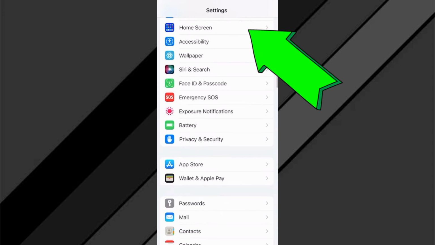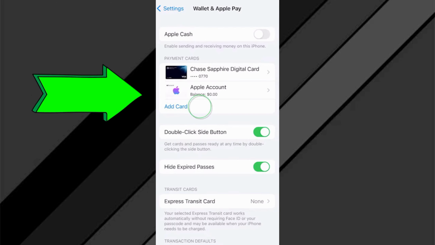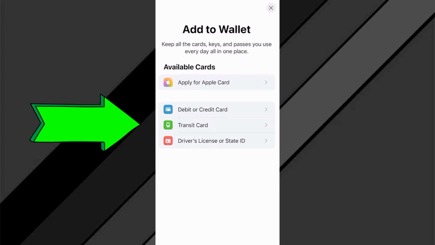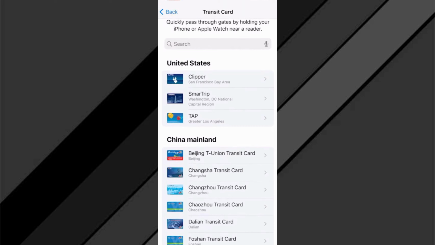First, open Settings on your iPhone and scroll down to Wallet and Apple Pay. Tap Add Card, then choose Transit Card from the list. Select your country and the transit system you want. For example, Smart Trip for Washington, D.C. or options for Los Angeles and San Francisco.